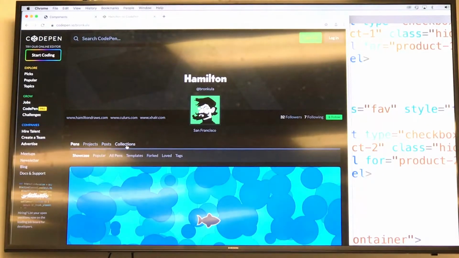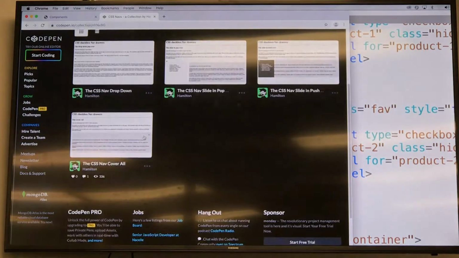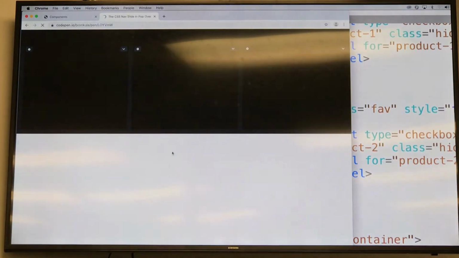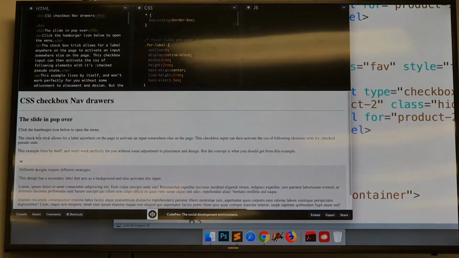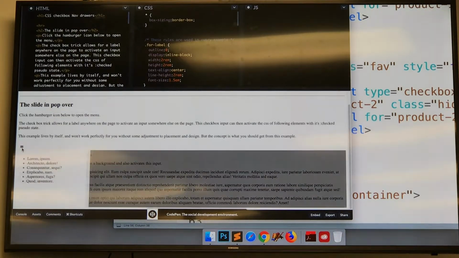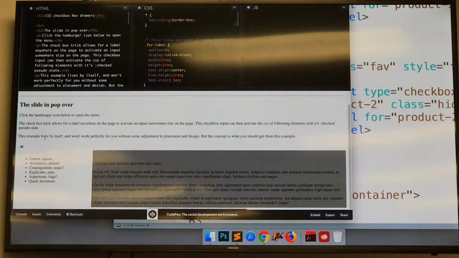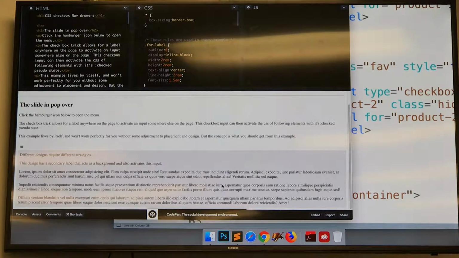And on here, I have a collection called CSS navs, and these are all checkbox trick navs. So for instance, this one right here has this design. It's just a checkbox trick. It's all just CSS and a transition, and this label activates the CSS of something somewhere else on the page. And in fact, this background color right here is also a label, and it deactivates the checkbox.